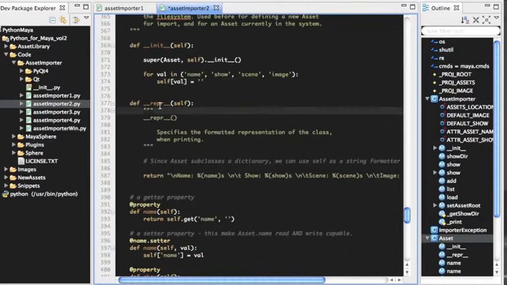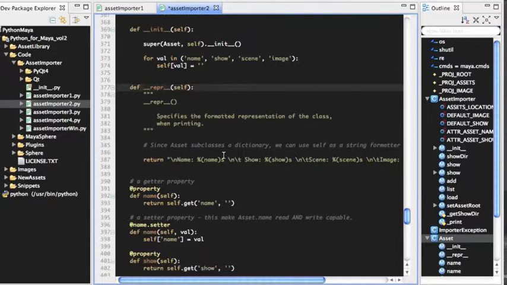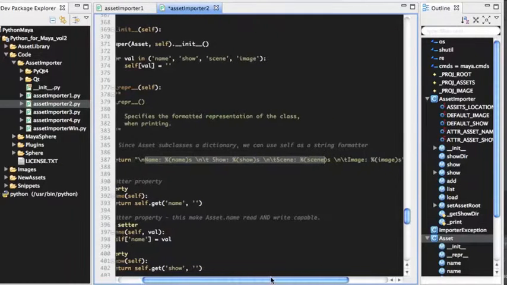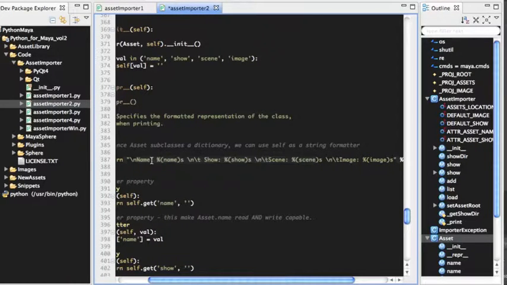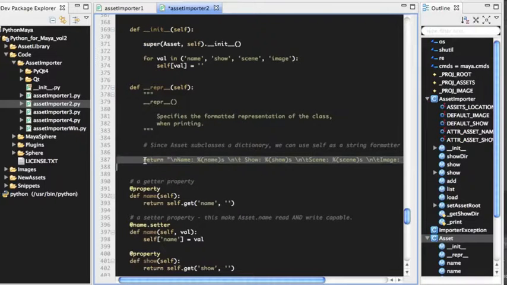We set, this is a representation which we looked at, actually we looked at str earlier. This is another version, and what this does is this is how an item is printed. Not when you cast it to a string, but when you just print it back on the screen, this is what the object will look like. And we use this to nicely format all of our items. And this is another way. There's a lot of stuff packed into this, isn't there?